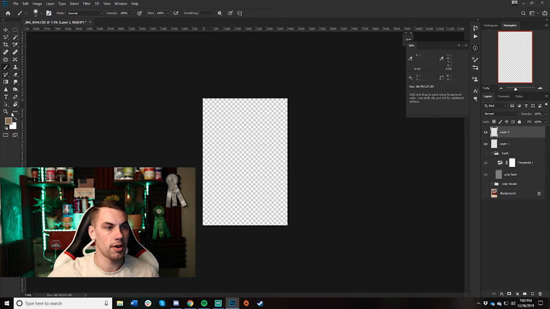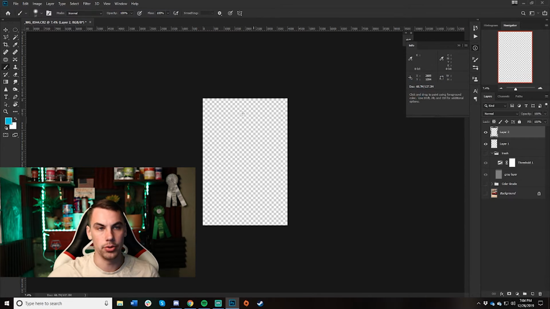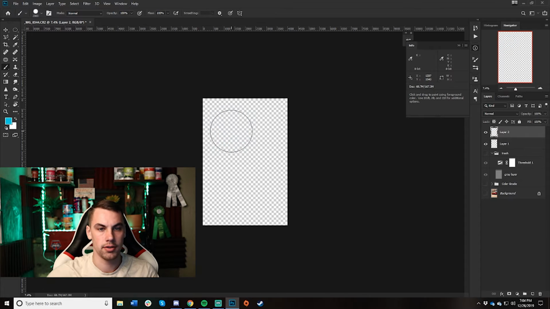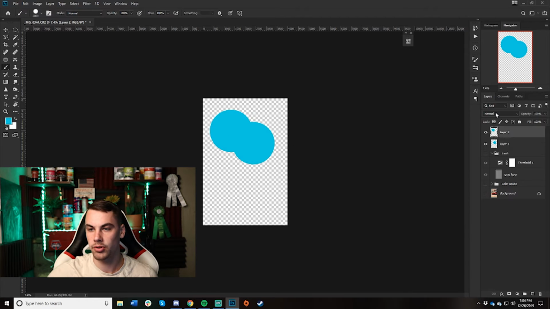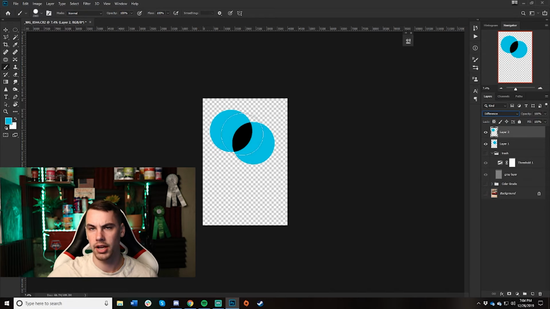So what we're going to do is grab our brush here. We're going to select a nice blue color, and we're just going to increase our brush size just like that. Now we're actually going to make the hardness on this 100%. Select here, go down to layer 1, and select right there. Take this layer and shift it to difference. And now you notice it goes straight to black.